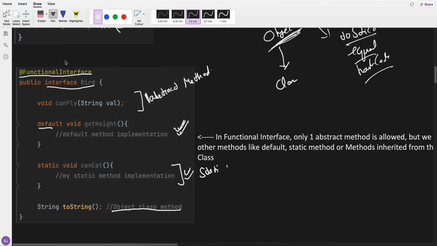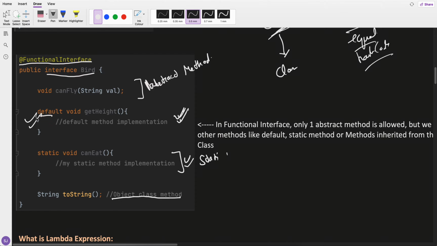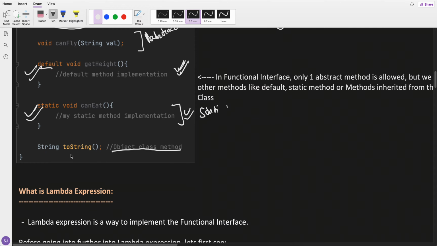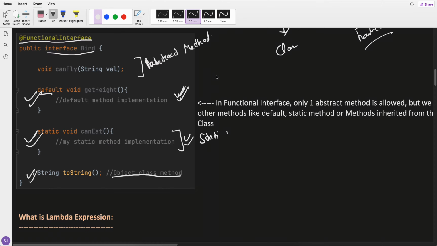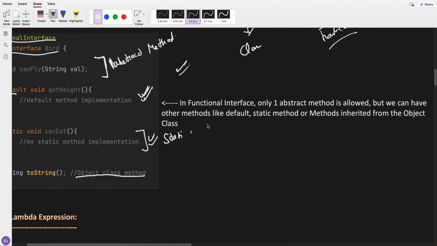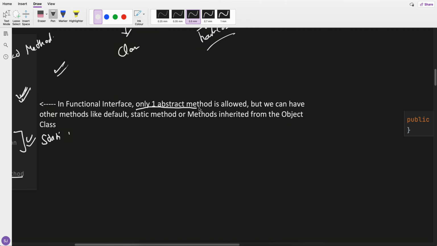Okay, so in the functional interface you can have only one abstract method, but you can have a default method, you can have a static method, or you can even have the methods which are present in the object class. So these are all allowed. This is still a functional interface because it has only one abstract method, even though it has other methods like default, static, or object methods. So in a functional interface only one abstract method is allowed, but we can have other methods like default, static, or methods inherited from the object class.